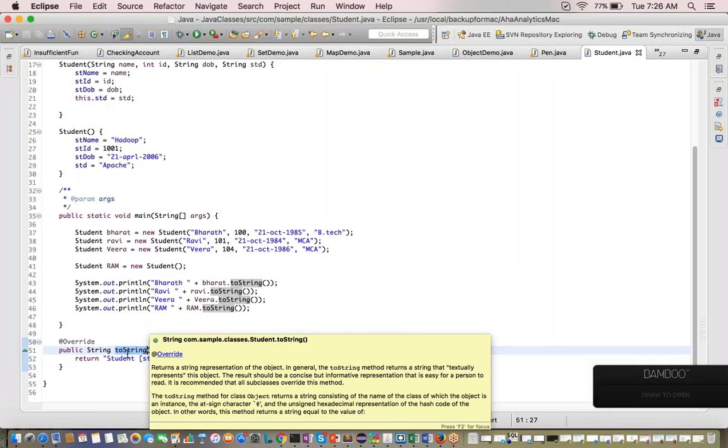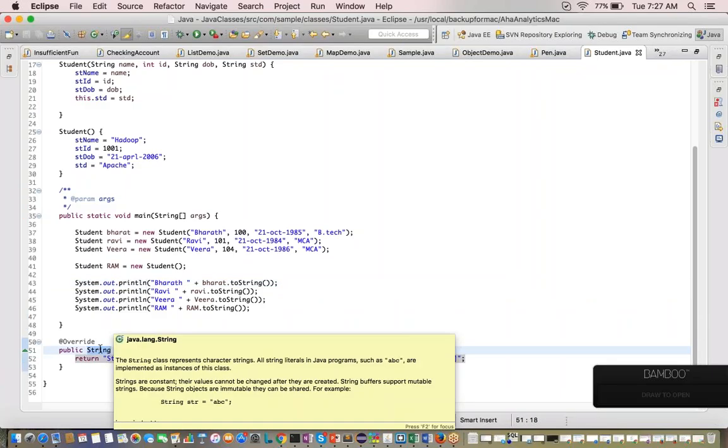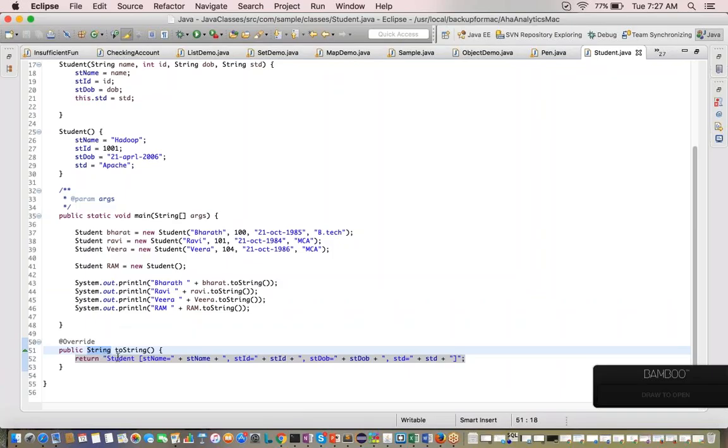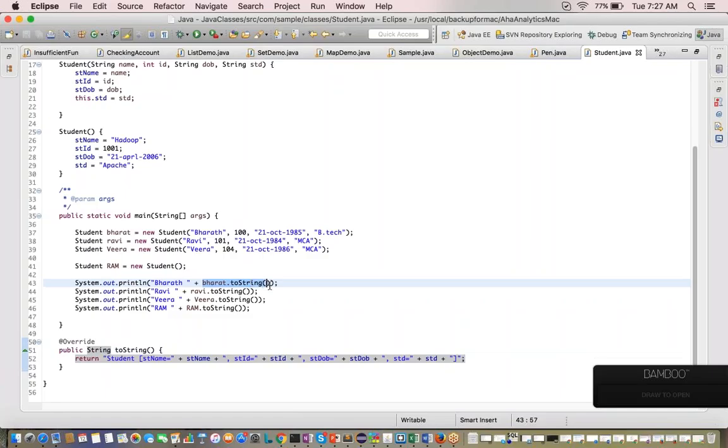What it will do, it will convert your object into a string and print it in the console. Because your print method will understand only strings or primitive types of data, right? It will not understand object type data. So that is the reason we have to convert it to a string, and we are returning a string. See here, we are converting our complete object into a string and returning it, and here it will become a string and it will display the value.